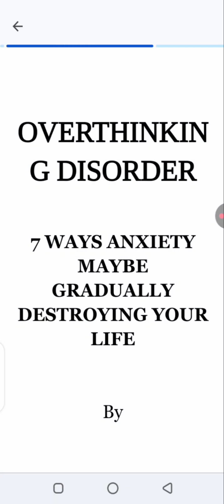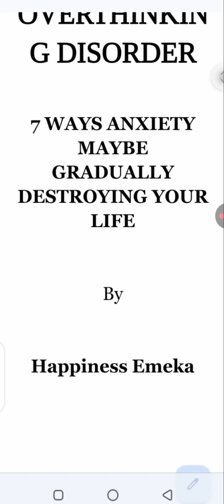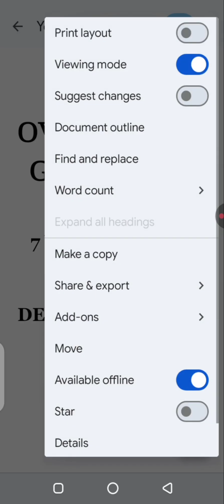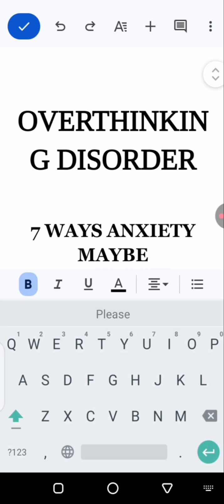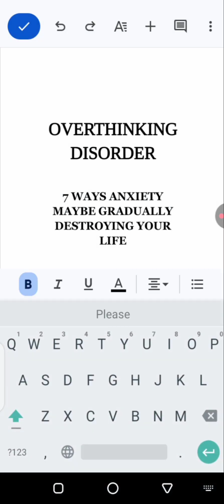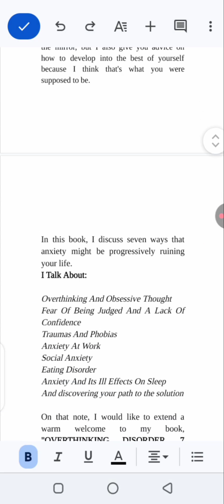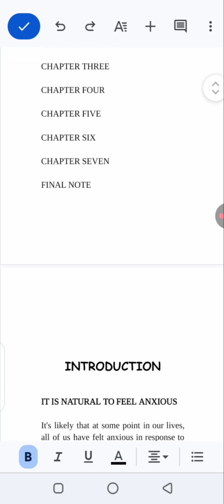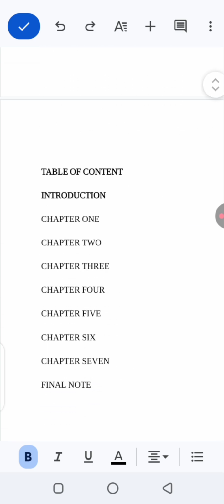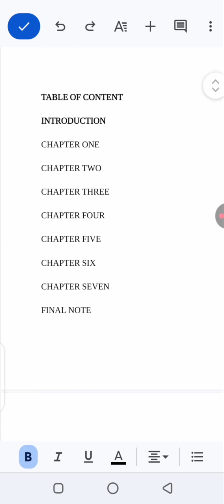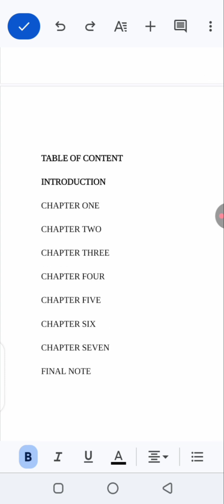So this is our ebook here. Excuse me, I'm coming. So this is my ebook here. Now I want to make the table of content clickable. So what do I need to do? Look at my table of content. This particular table of content is not clickable yet. You cannot click it. It's not going to take you anywhere.